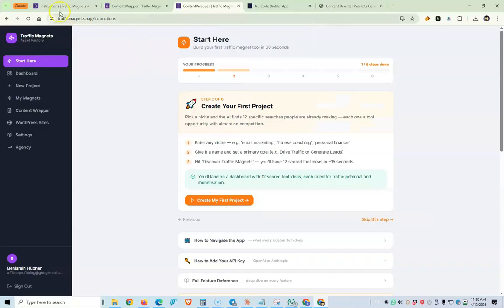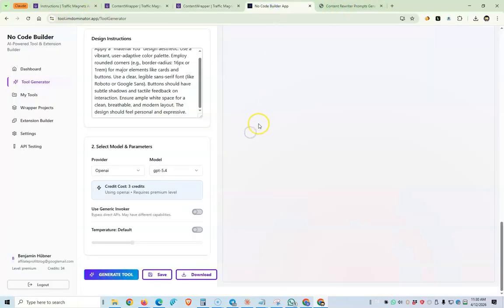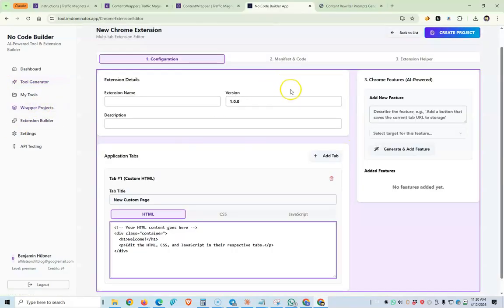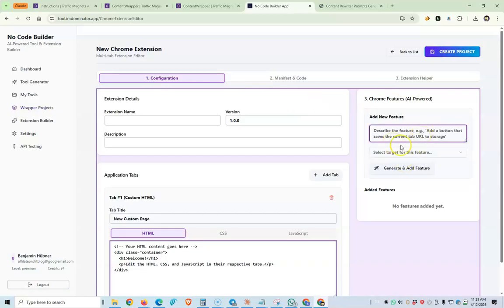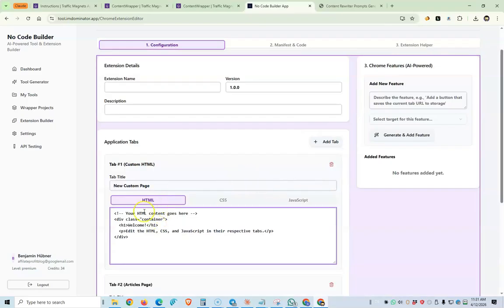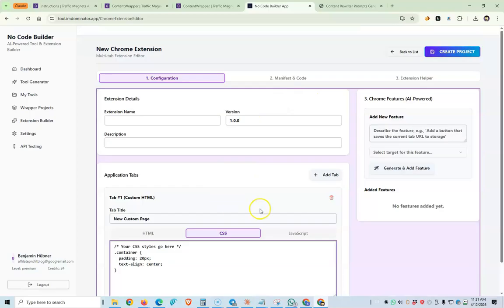So, if you buy the Traffic Magnet bundle deal, I will give you full access to my no-code app builder, which includes the extension builder. You can create your own Chrome extensions, add new features, and include different tabs from Save Tools, custom HTML, or even just an article page. You have a lot of options.